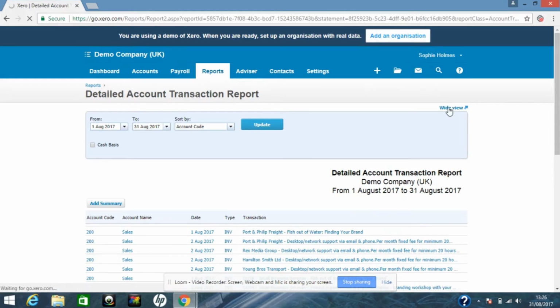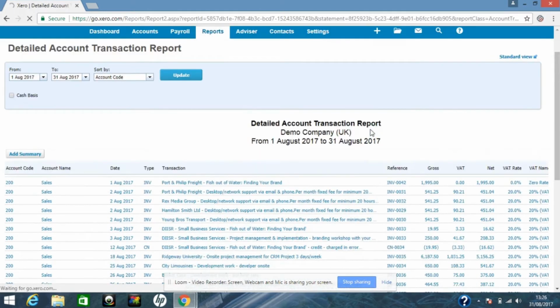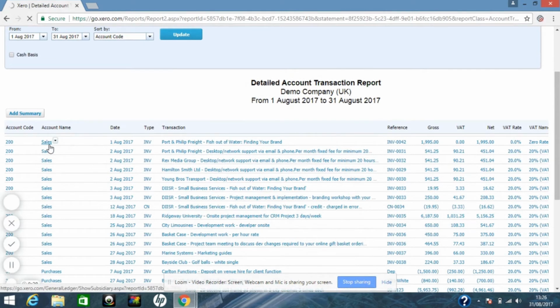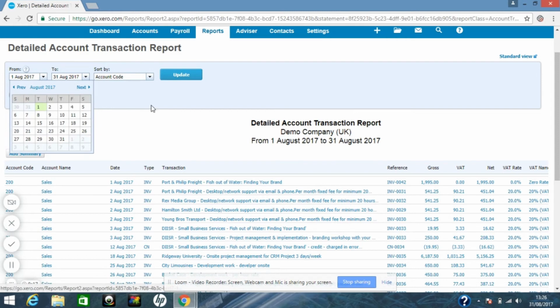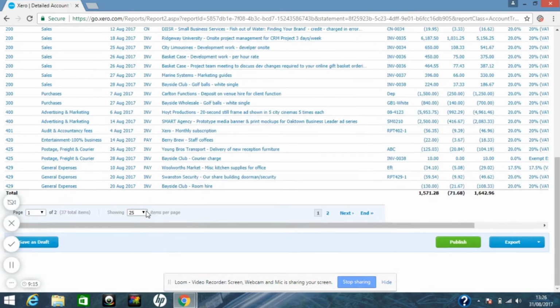From here, if we extend the view, we can see the account code and account name, whether it's an invoice or a credit note, along with any reference numbers and the detail of the gross, VAT and the net. We can also change the date range, show an extended number of items on this page, and we can also export to Excel, PDF or Google Sheets.